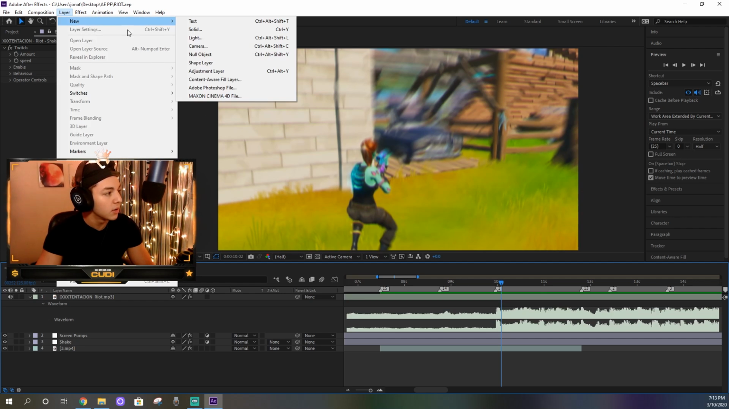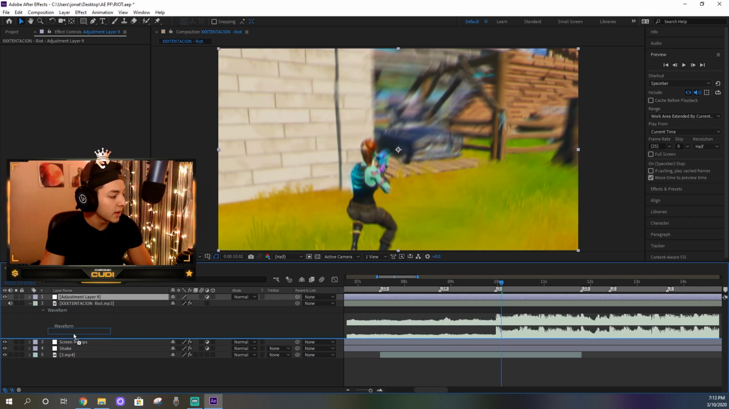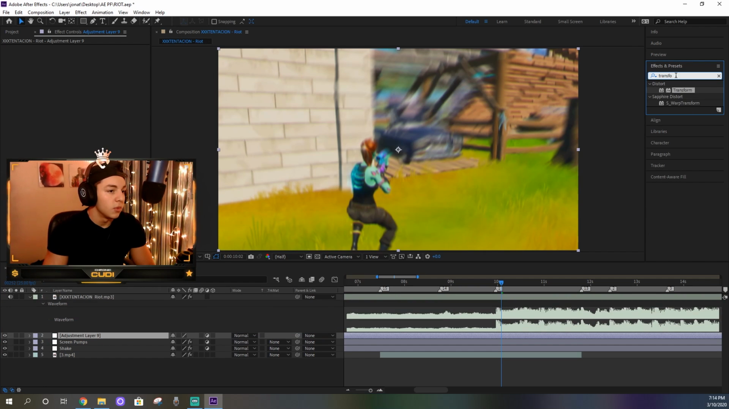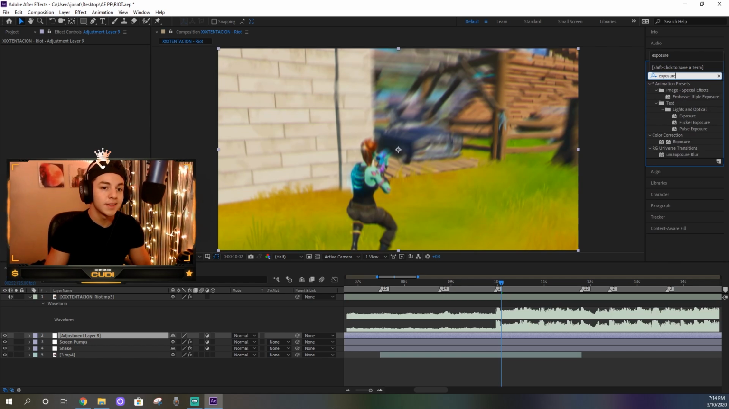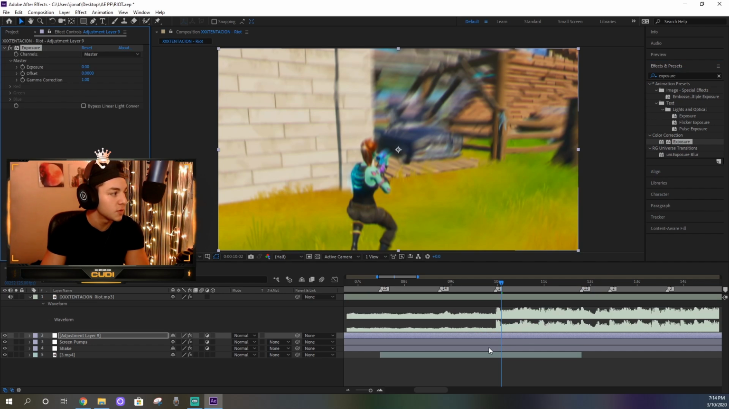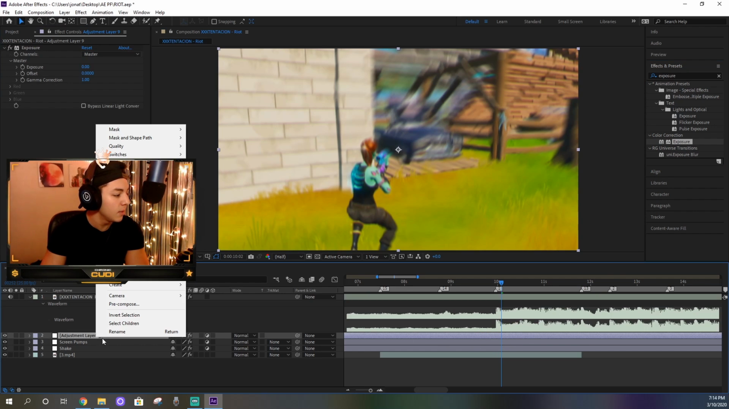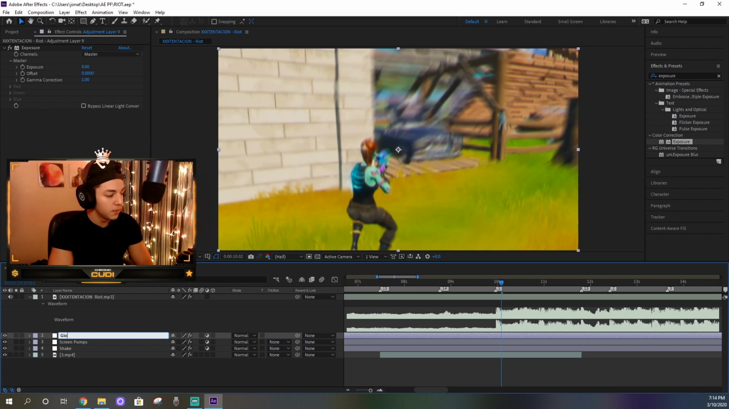So same as always, layer, new, adjustment layer. Drag it down below. We're gonna go to the effects and presets tab once again, and we're gonna go ahead and look up exposure. Now this is kind of what I use for my glow as well. You can obviously use different types of glow, but this is just a simple glow that you could use for your Fortnite montage specifically. So exposure, you can see it right here. It's part of the After Effects effects, so you're not stressing about a third-party plugin. So you're gonna go ahead and grab that exposure and drag it over to the same adjustment layer that we just created. We're gonna rename it to glow.